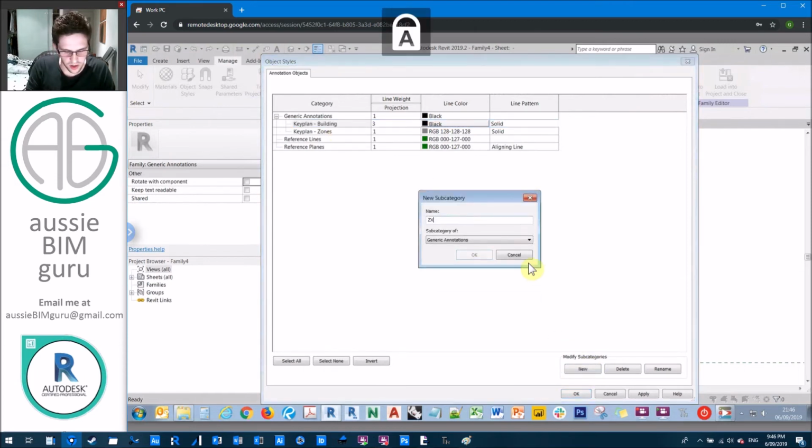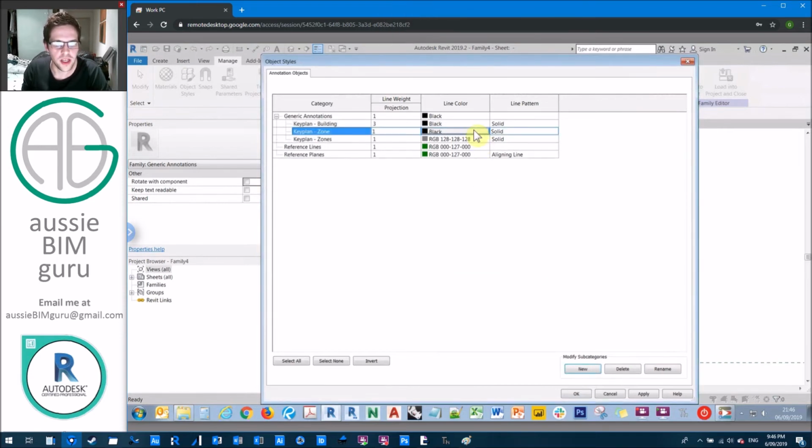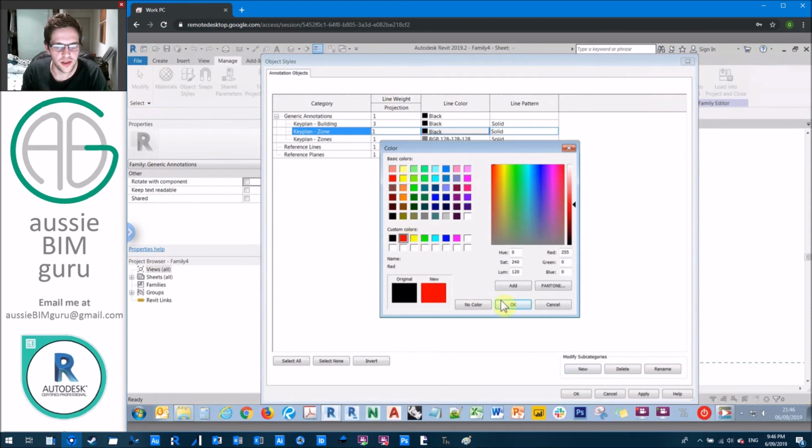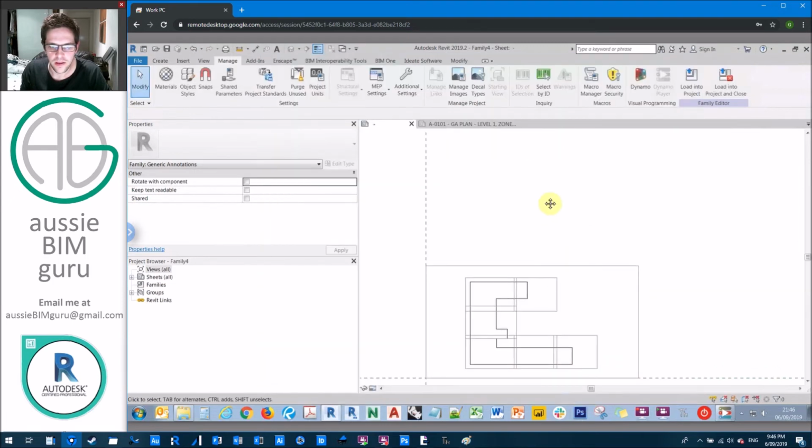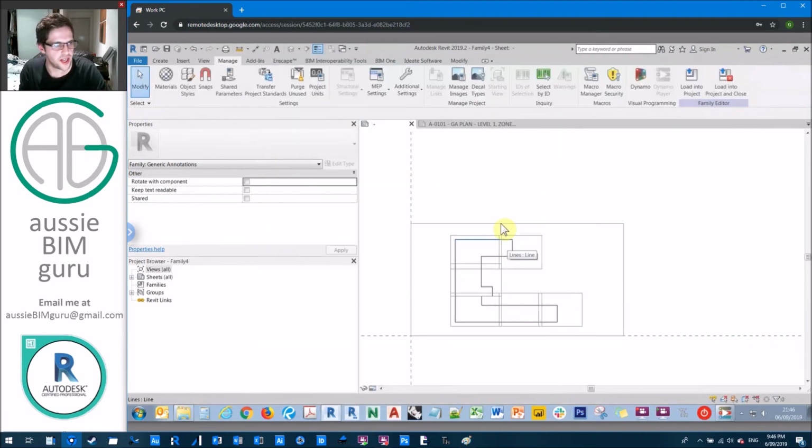And then we're just going to make one called key plan zone. And we'll make that one red, and we'll make that 3. We'll make that pretty thick as well. So that's going to be our active zone. And there we go. So we've pretty much not had to redraw any of that. We've just scaled down out of Revit.